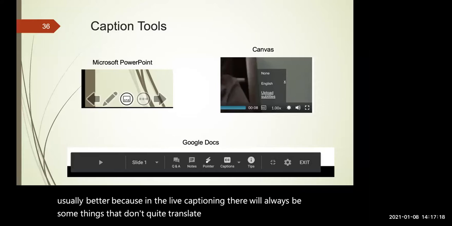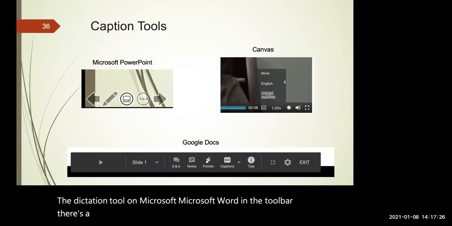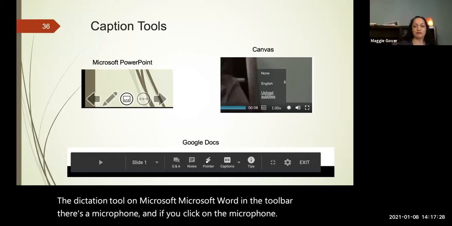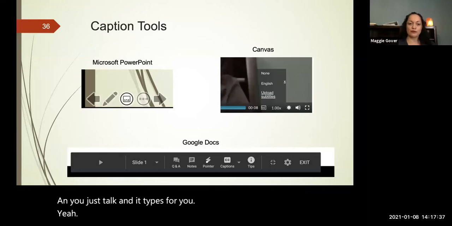Where's the dictation tool in Microsoft Word? In the toolbar, there's a microphone. If you click on the microphone and just talk, it types for you. Okay. All right. Any other questions before we move on?